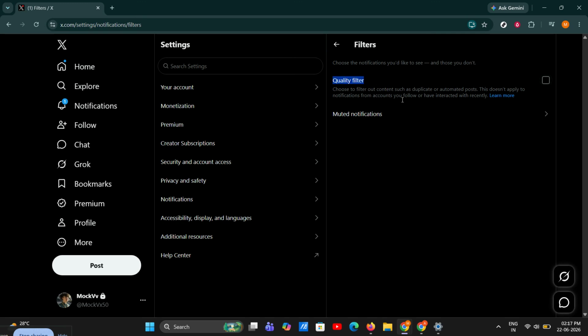If you want X to filter out low quality, duplicate, or automated content, go ahead and check the box to enable it. If you want to turn it off and receive more notifications, simply uncheck the box to disable it. The best part is that X saves this setting automatically, so you don't need to press a separate save button. After changing the option, just return to your notifications page and review how your alerts appear.